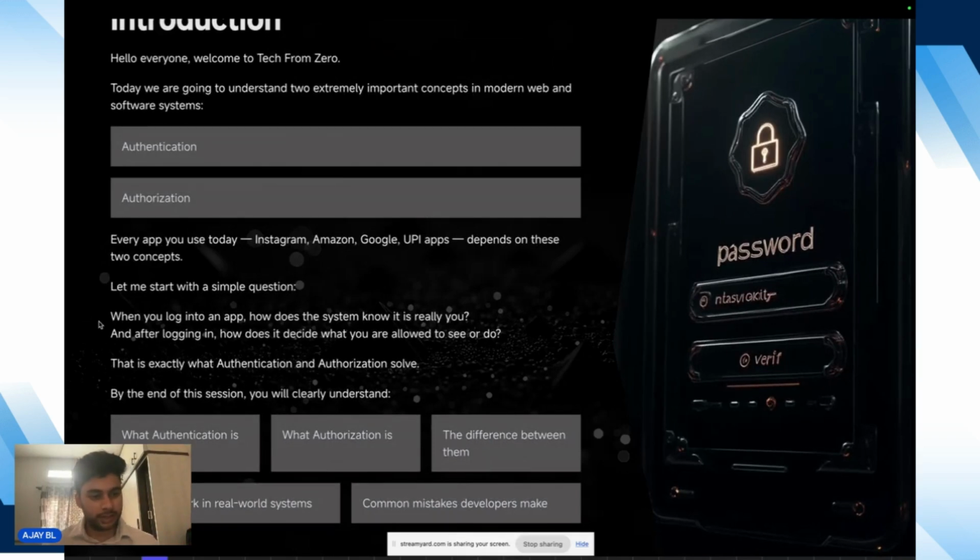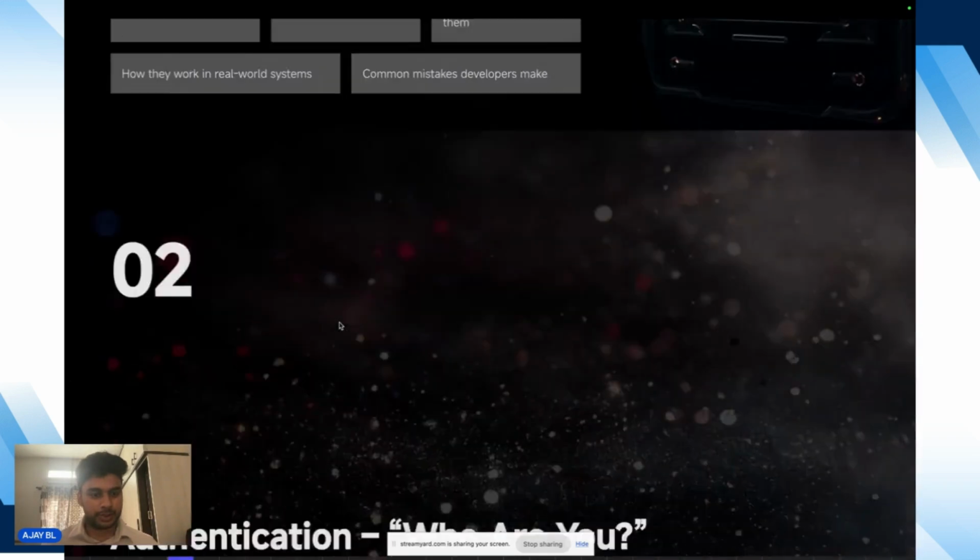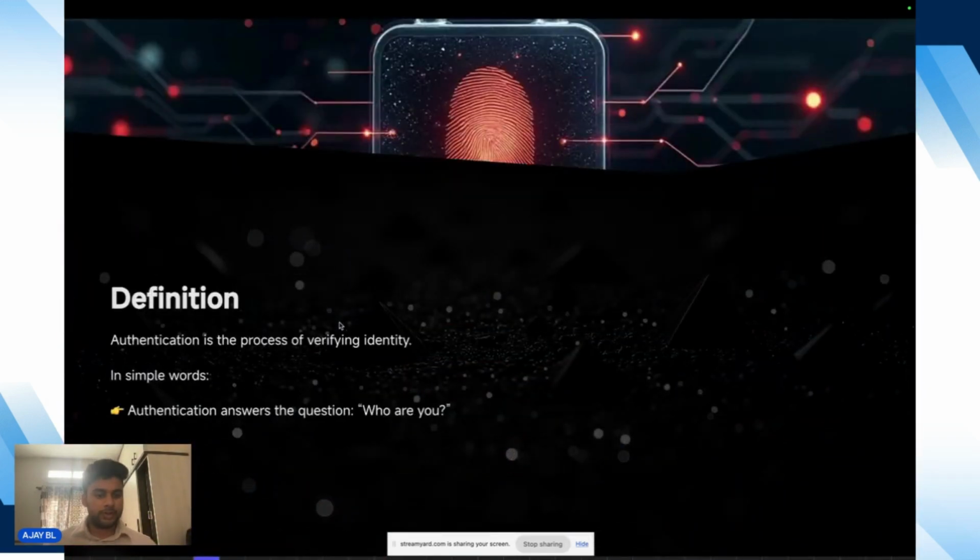As you can see in the presentation, when you log into an app, how does the system know who you are? And after logging in, how does it decide what you are actually allowed to see or do? I'm gonna give you some basic ideas with pictures. So first of all, authentication.